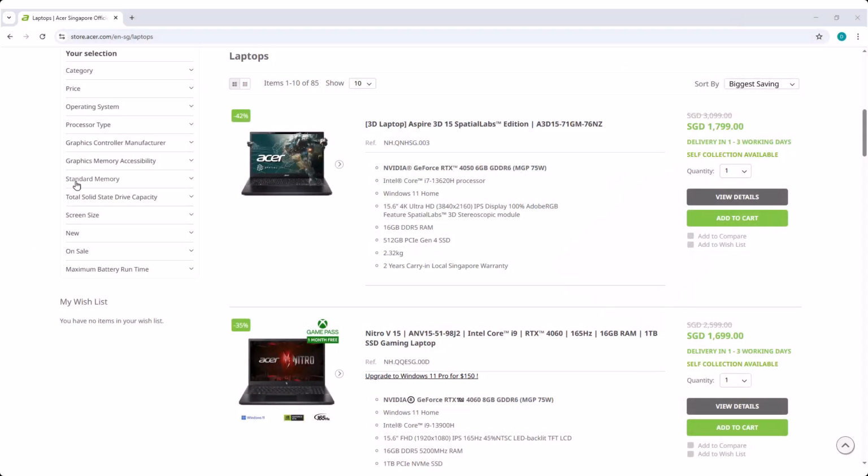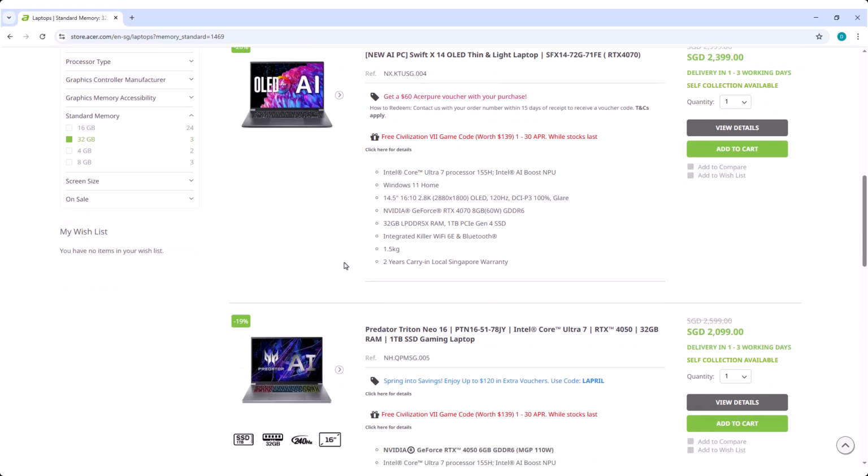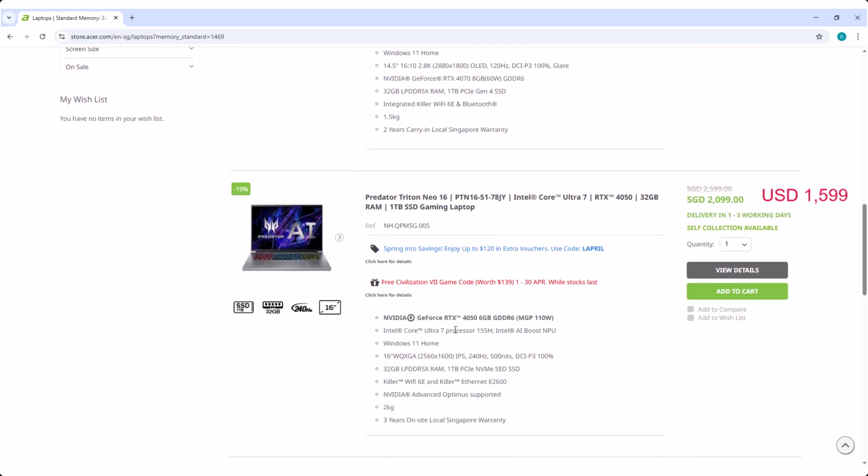Let's filter these by memory. Just 3 machines with 32 gig of RAM, so again, they're not going to be very high-end machines. But here we've got a 14 and a 16-inch machine, pretty reasonably priced, around about $2,000. Pretty good spec on the 16-inch. Ultra 7 processor, decent graphics card, 32 gig of RAM. That looks a very good value machine for $2,000 or $2,100.